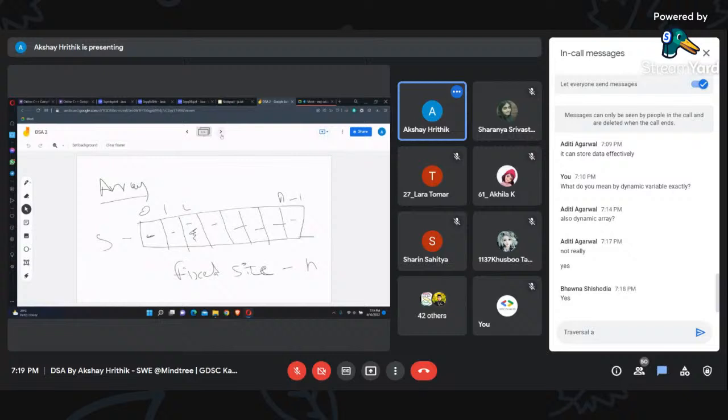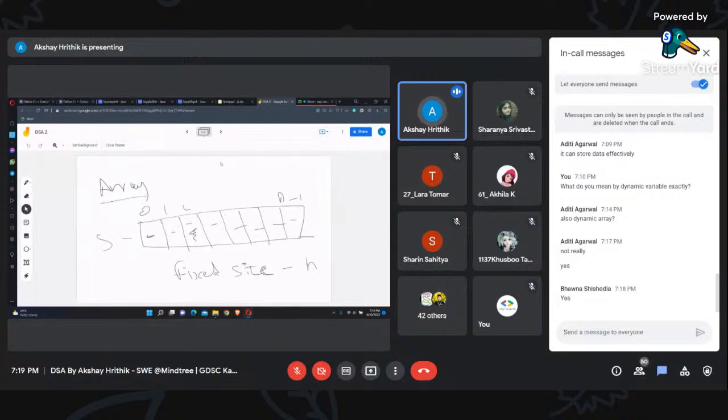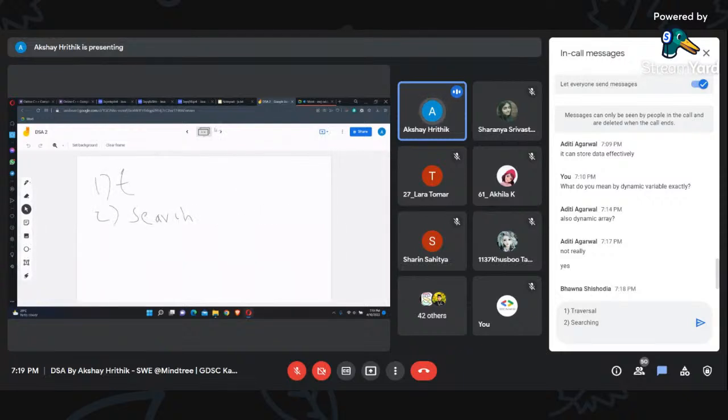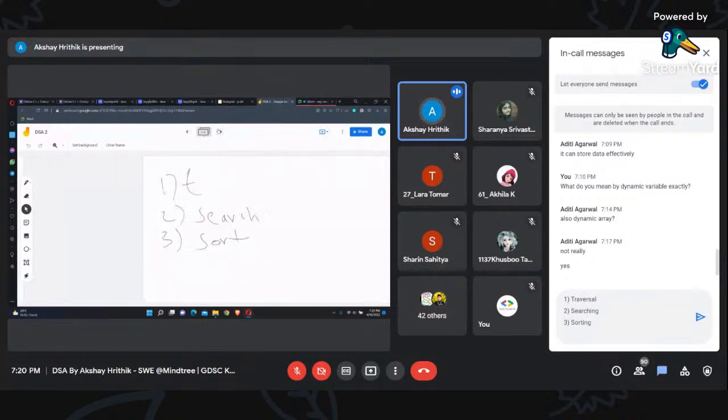That is traversal. And the next one that we can do is searching. So you can search for a particular value in one of these. Say this value is 5. You can search for this value in this array and then return the index. So this is another operation that you can do. And the next one is sorting. So you can sort the data in an array in an ascending order or a descending order, if it's numeric or even if it's alphabetical. And then you have operations like insertion.